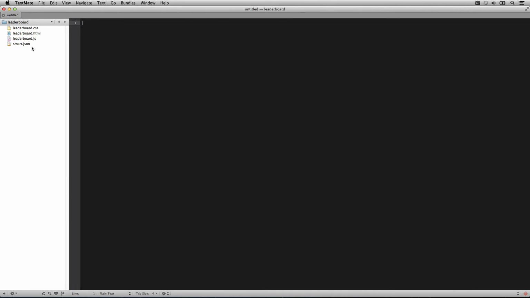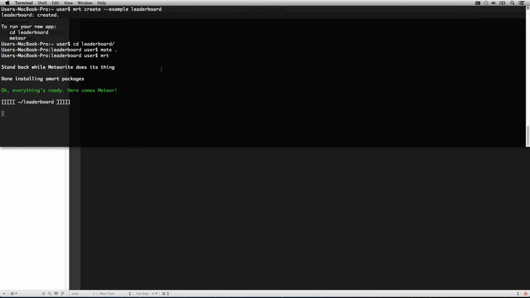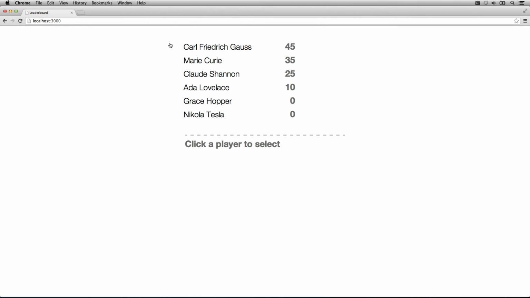Okay, so it seems pretty simple. There's just a CSS file, an HTML file, and a JavaScript file. There's also a smart.json. We'll get into that later. Let's take a look at it when it's actually running. That's it, it's running. So here we have it. This is our first Meteor application that we're looking at.